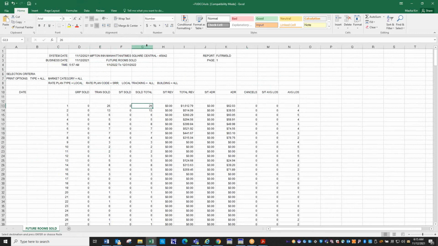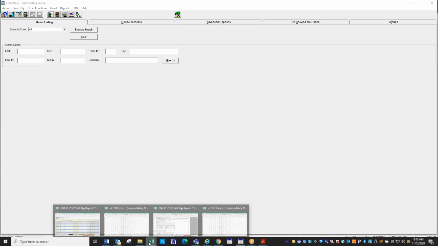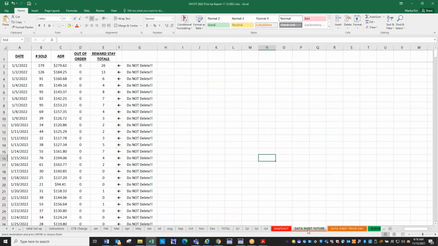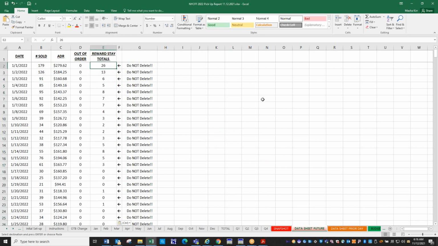Then you go ahead to column G, and you're highlighting your sold total. You're copying the entire row, and you're going back to your pickup report, to the data sheet future tab, and you're pasting it into column E. That's your reward stay totals.